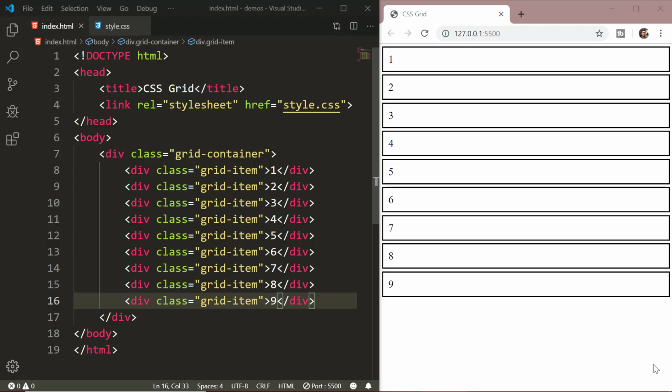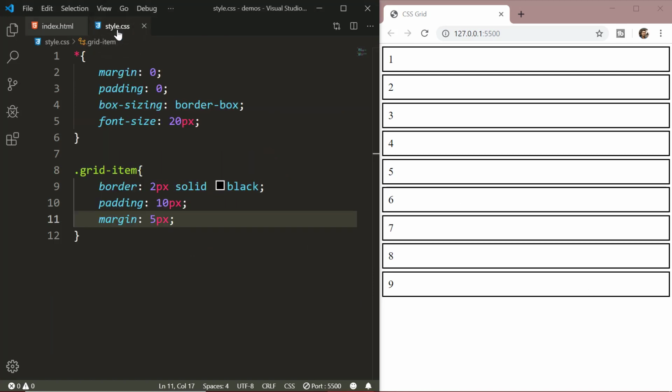So here you can see I have defined a class grid container, and in that I have created 9 divs and I have labeled them 1 to 9 with a class of grid item. In the CSS, I have added a border around my grid items so that they are easily identifiable.